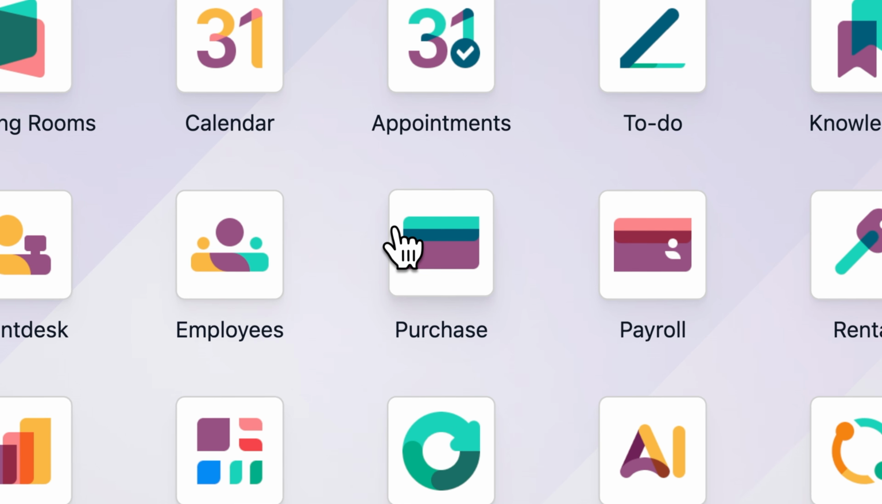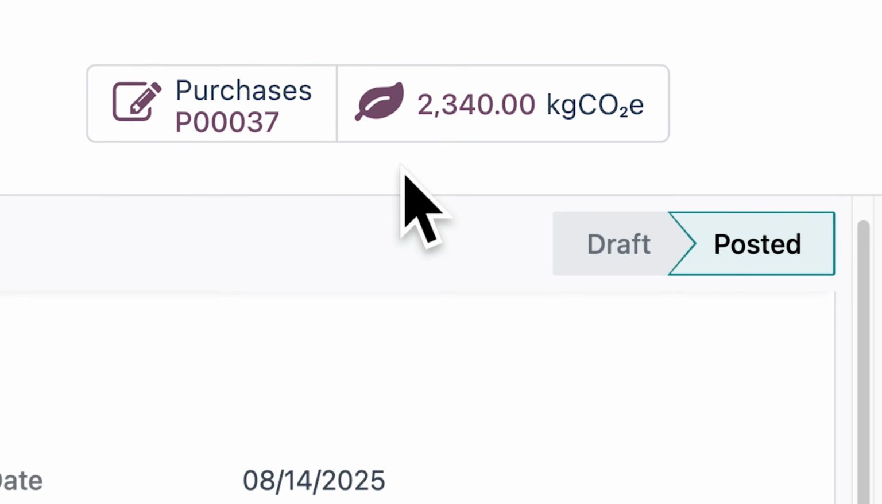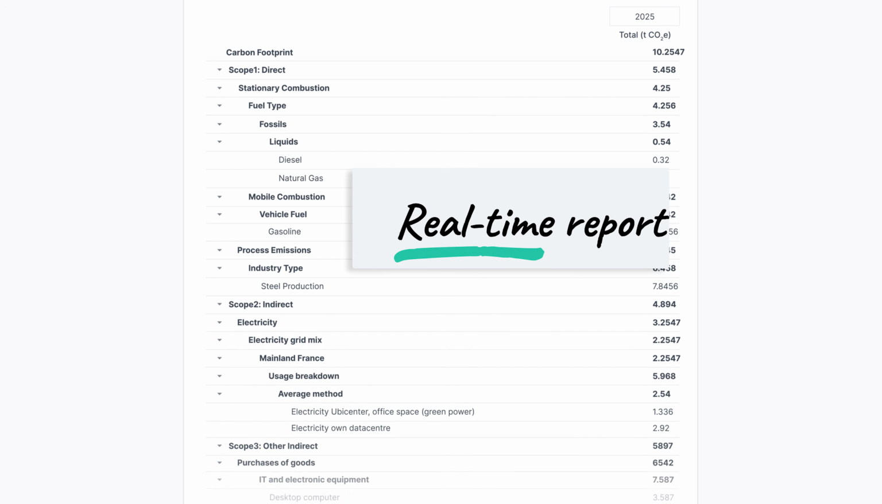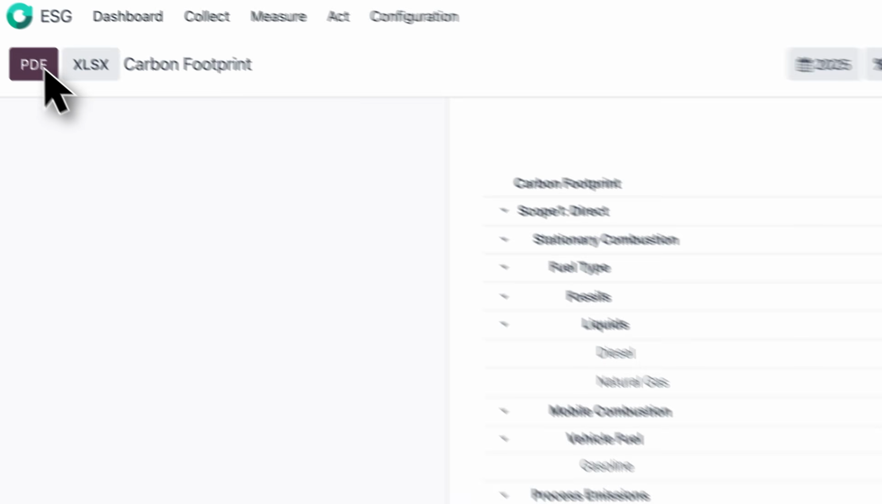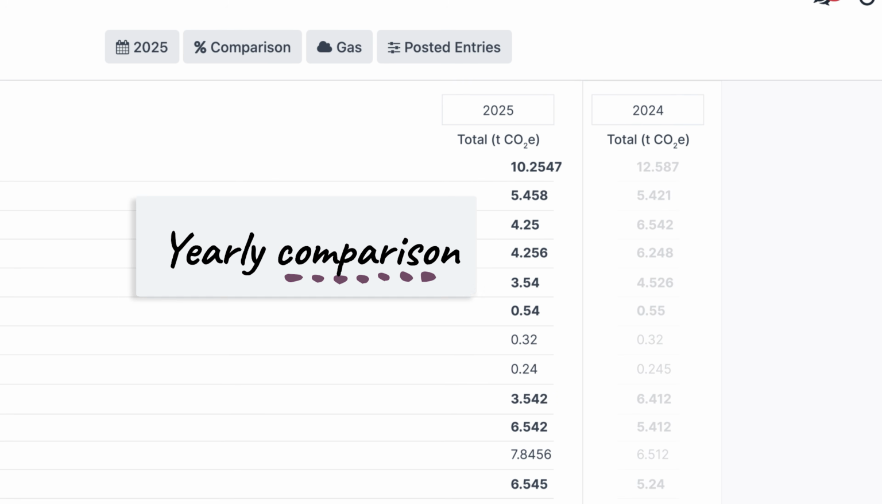So from now on, every laptop purchase has its carbon footprint calculated automatically. This calculation is done for all your purchases. So, your carbon footprint is always up to date, as all data is synced in real time and you can export it in just one click. And the good news is, all your configurations are automatically reused annually, so you don't have to start from scratch every year.